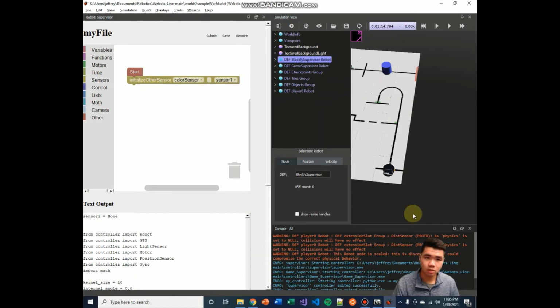Now, since this video is meant to be an introduction, we're not going to go into detail as to how to actually program with blocks or program with text-based languages. We will put links in the description of this video to YouTube videos and Webots documentation as to how to actually program robot controllers to load onto these robots.